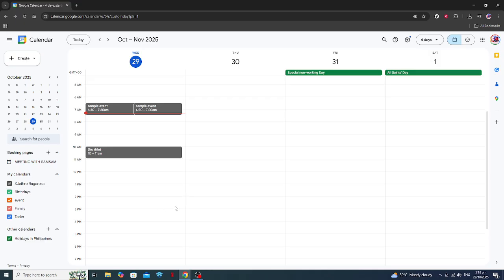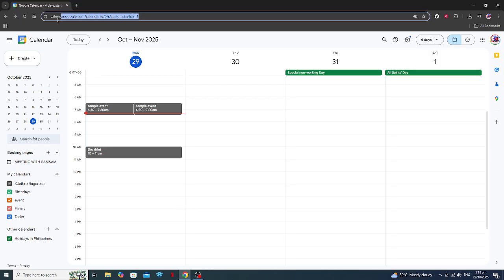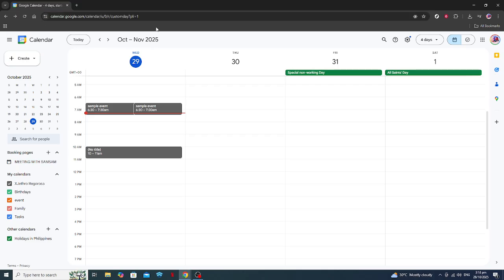Let's jump right in. First, open your browser and navigate to Google Calendar. You'll want to make sure you're signed in with your Google account. If you're not signed in, you'll be prompted to do so, and once signed in, you'll have full access to all Google Calendar's features.